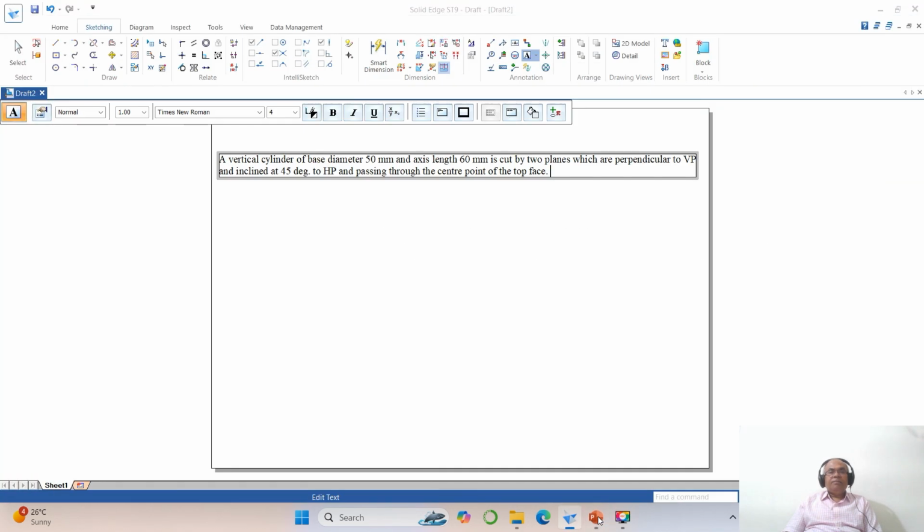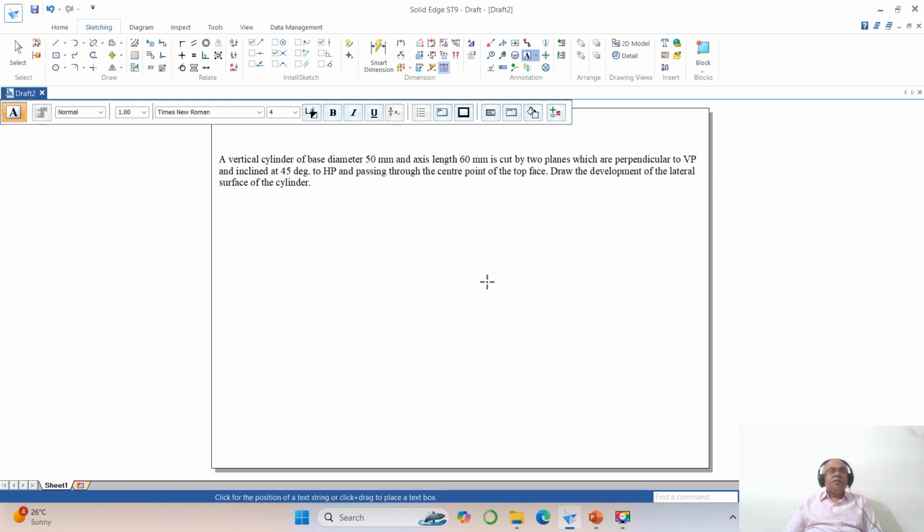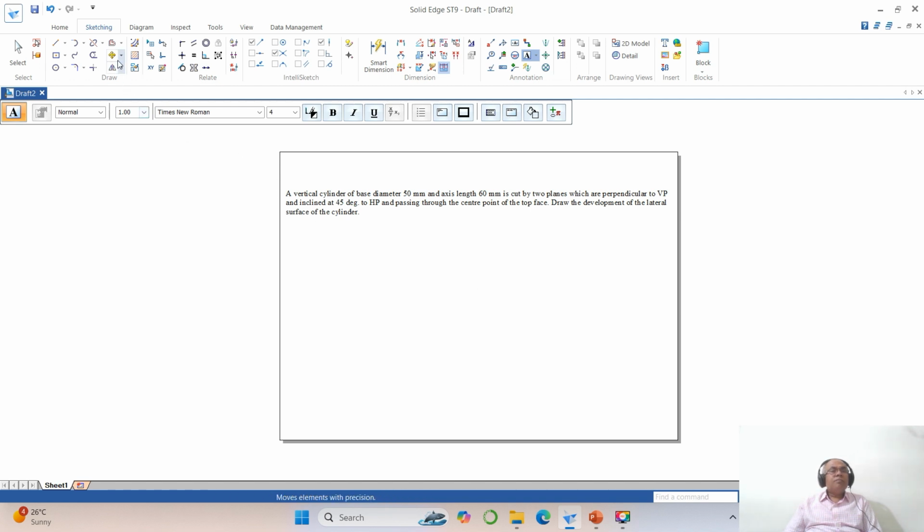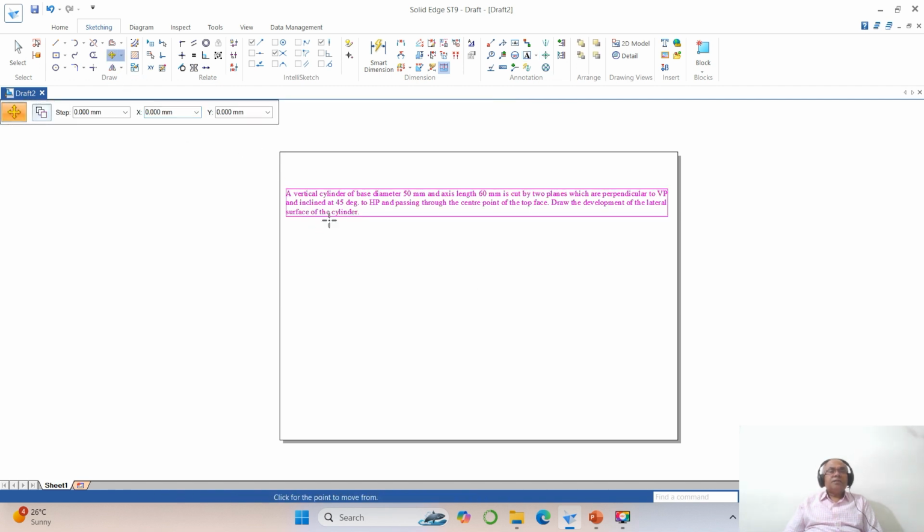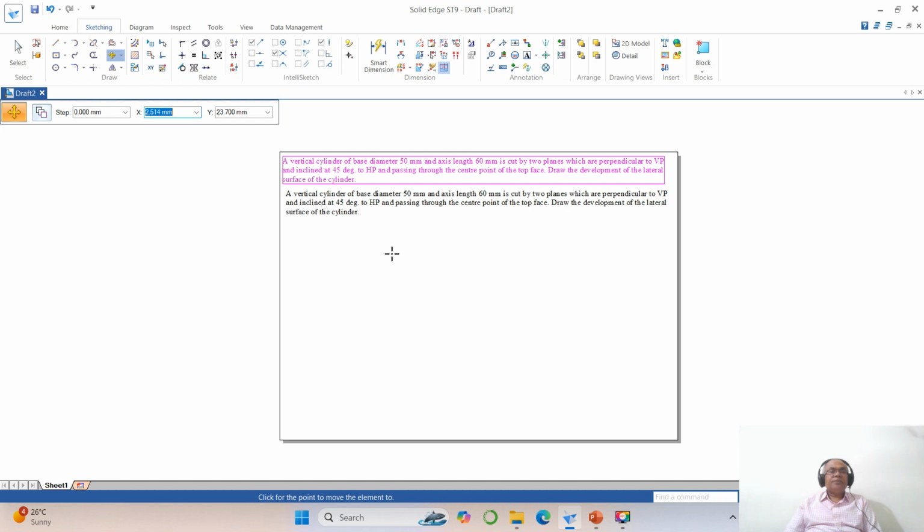Draw the development of the lateral surface of the cylinder. Right click, then you go to move, select this and you place it wherever you want.